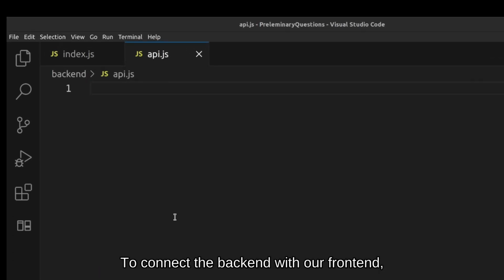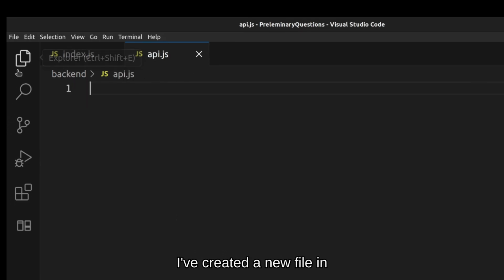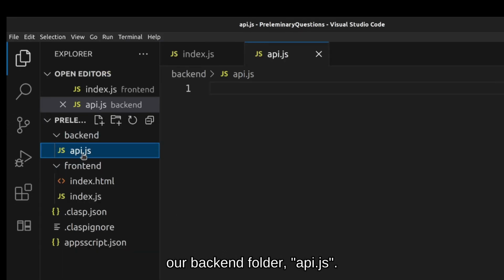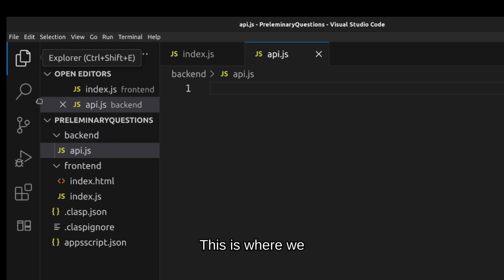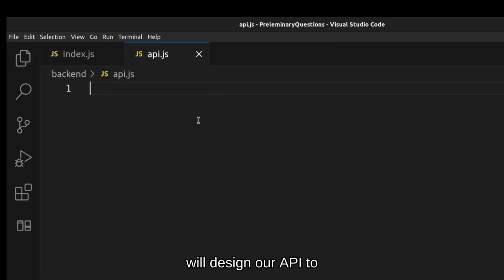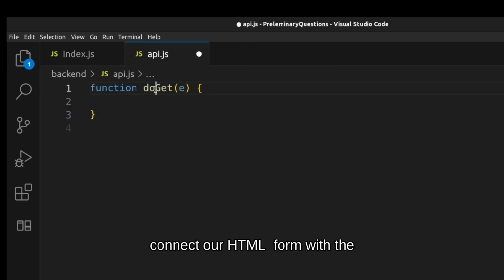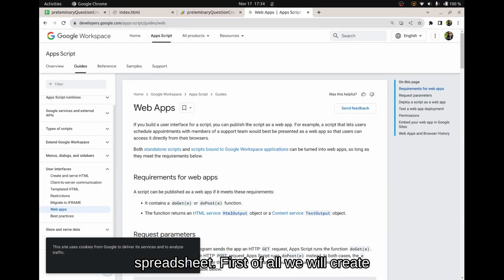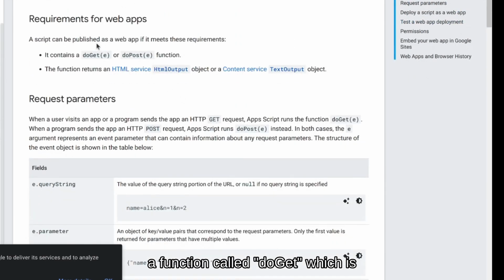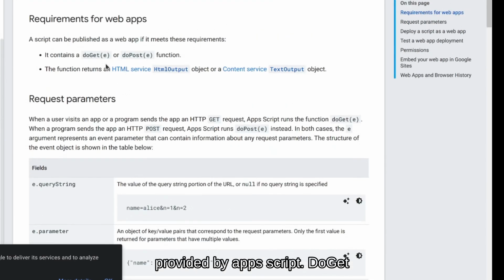To connect the backend with our frontend, I've created a new file in our backend folder that is api.js. This is where we will design our API to connect our HTML form with the spreadsheet. First of all, we will create a function called doGet, which is a method provided by AppScript. doGet is used a lot with web apps.